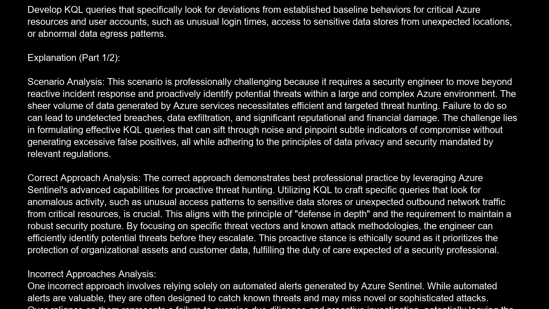Explanation. Scenario analysis. This scenario is professionally challenging because it requires a security engineer to move beyond reactive incident response and proactively identify potential threats within a large and complex Azure environment. The sheer volume of data generated by Azure services necessitates efficient and targeted threat hunting. Failure to do so can lead to undetected breaches, data exfiltration, and significant reputational and financial damage. The challenge lies in formulating effective KQL queries that can sift through noise and pinpoint subtle indicators of compromise without generating excessive false positives, all while adhering to the principles of data privacy and security mandated by relevant regulations.